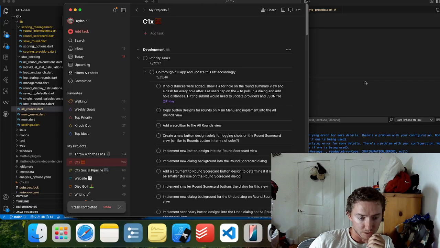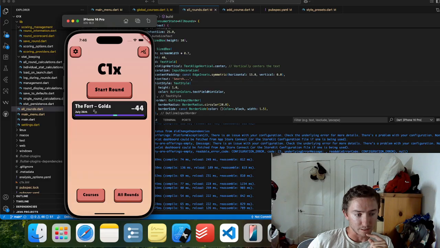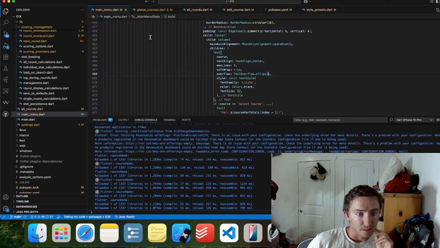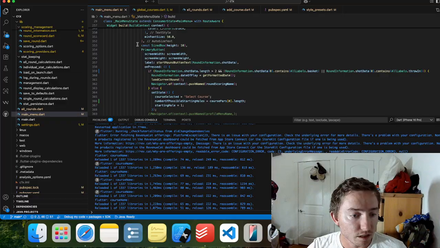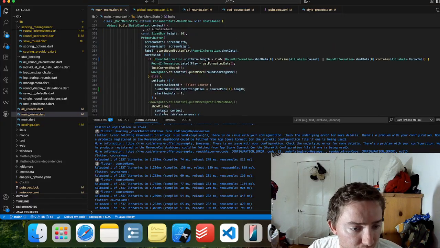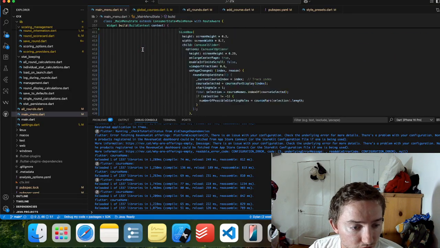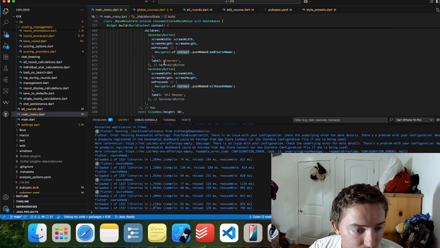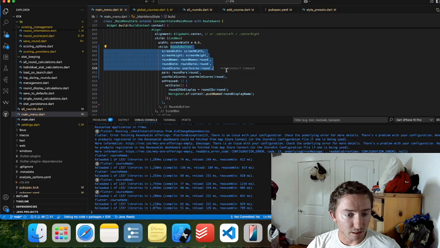Copy button designs for rounds on main menu and implement into the all rounds view. Okay, so we've got our nice round buttons here, and we want to do the exact same thing for that all rounds view right there. So let's go to our primary button here. This is how I have that looking. I'm just passing shot. No, this is the wrong one. That's the start round button. We got to go down here. I was like, I should be passing far more arguments than that. Secondary button. Here we go, rounds button. Yeah. This looks much better.